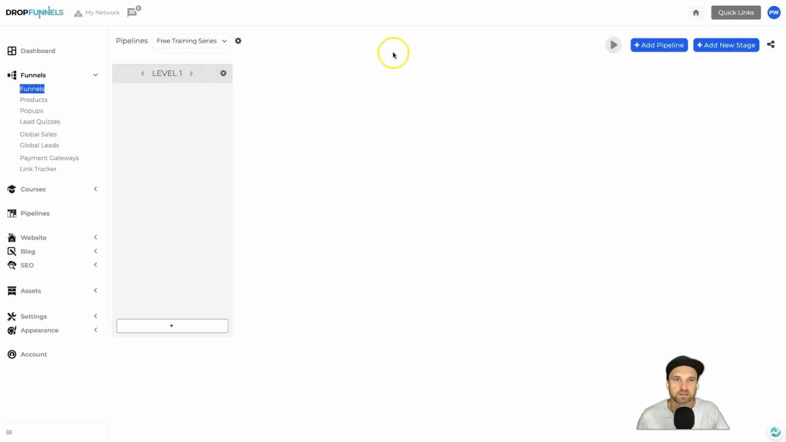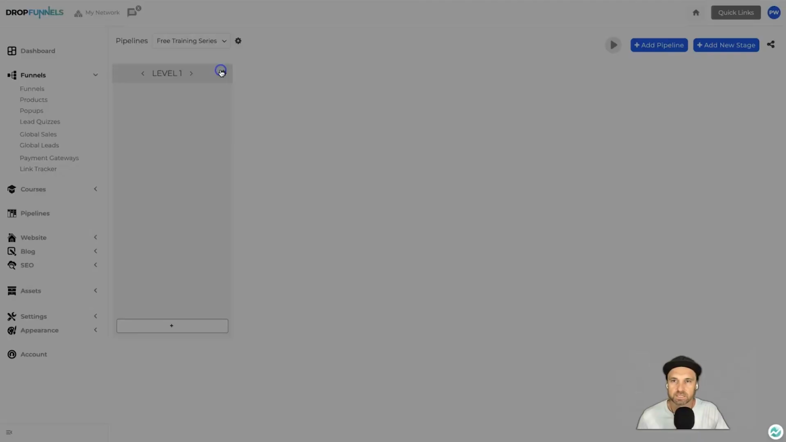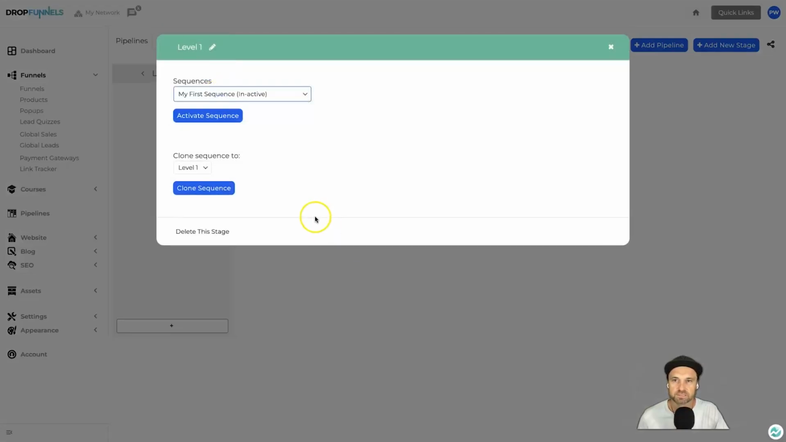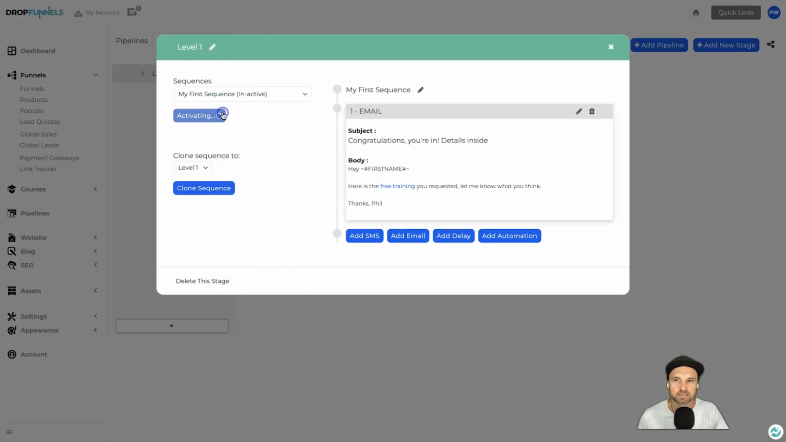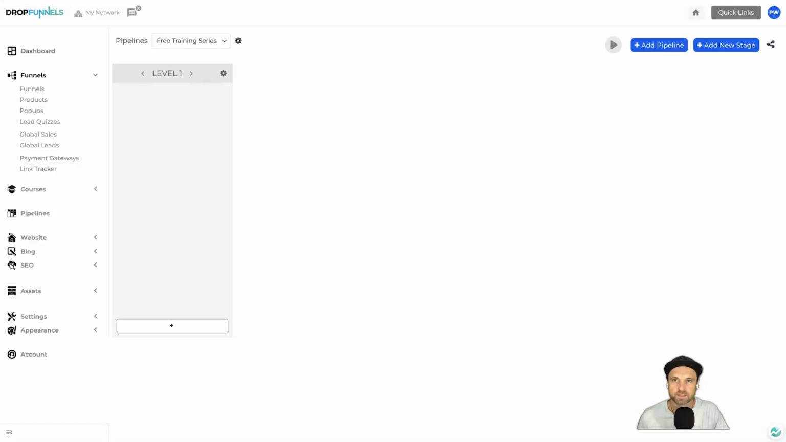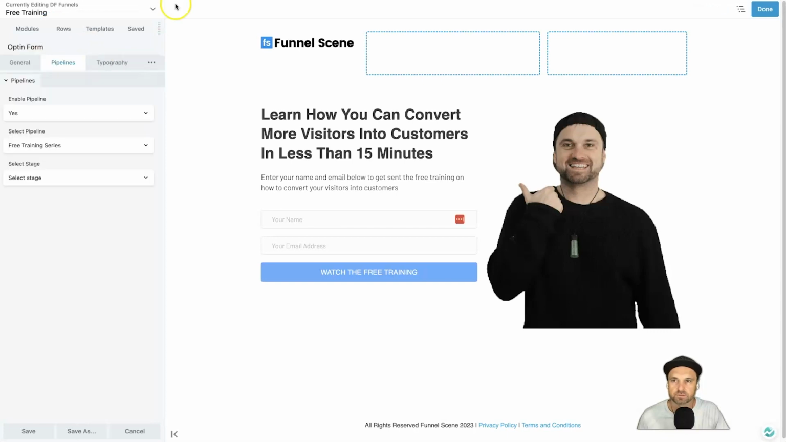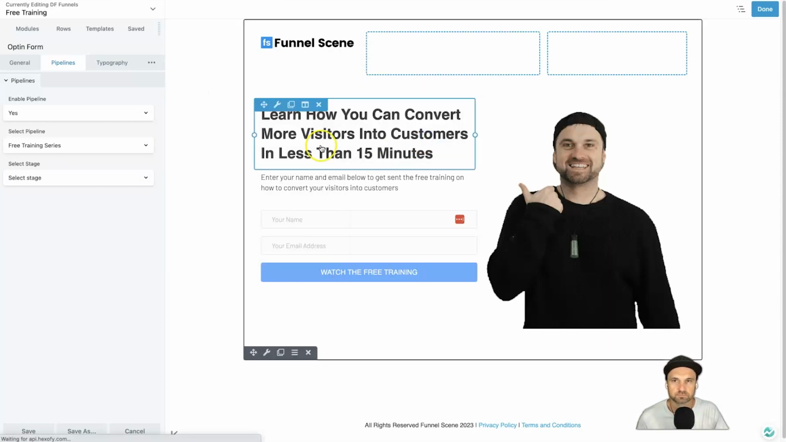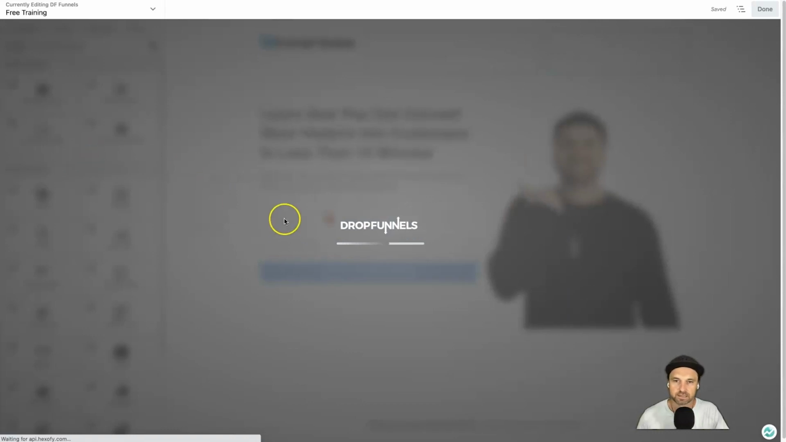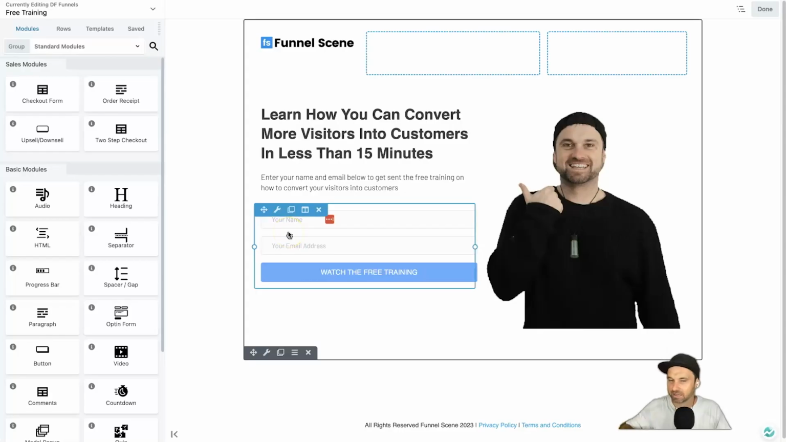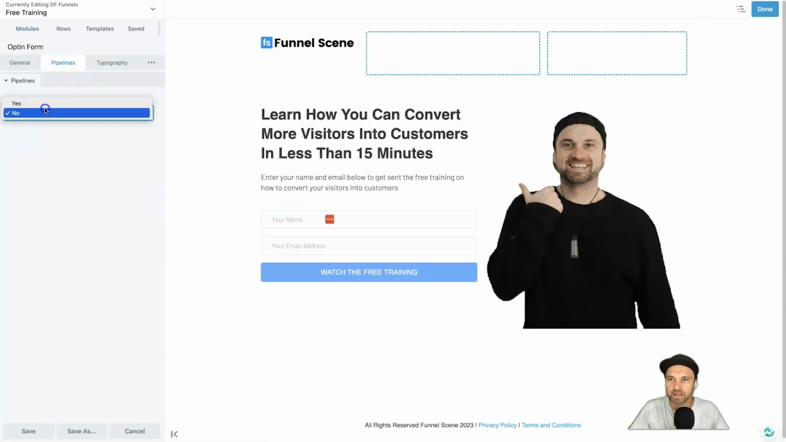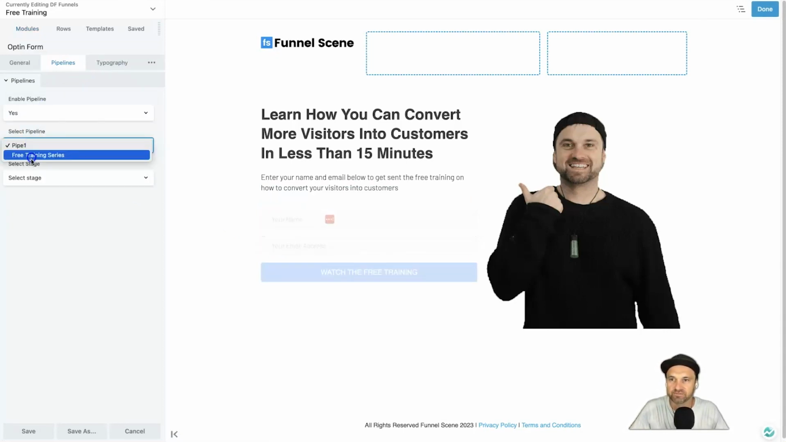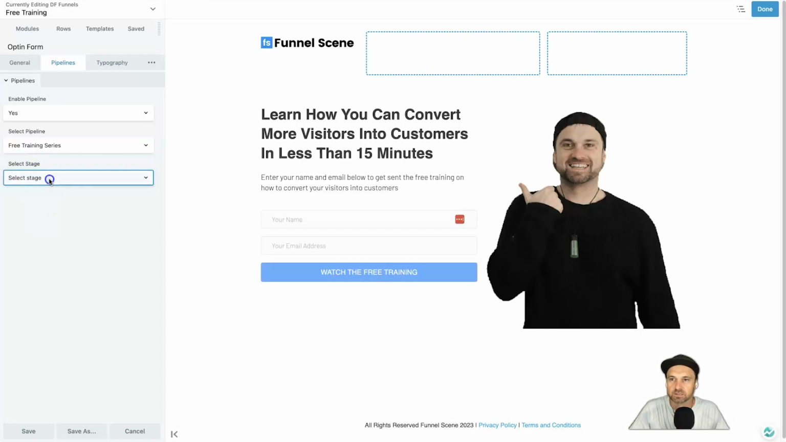So I'll just come back to funnels. It should be working. My first sequence, activate sequence, there it is. Okay, so I'm going to have to come back to this and probably have to reload the page. All right. And now, if everything's done right, lots of back and forth, but we'll get there. Enable pipe, yes. Okay, select pipe free training series, select stage. And it's still not there.